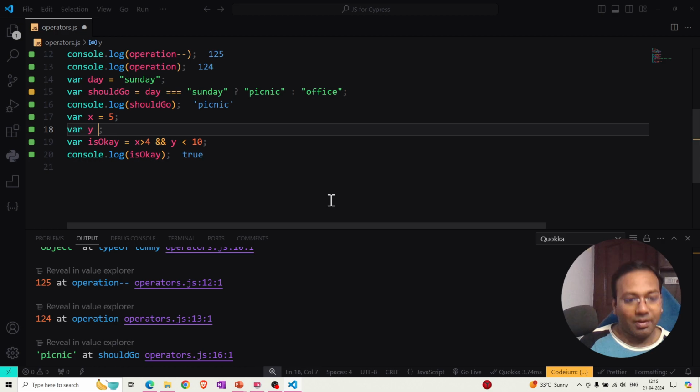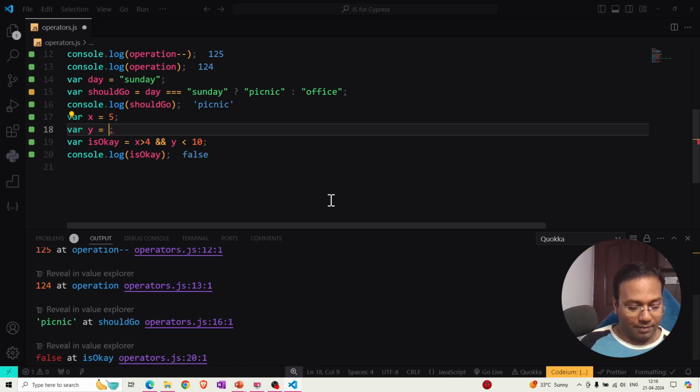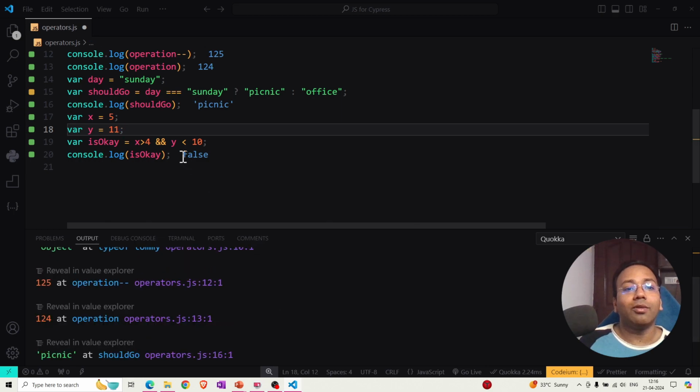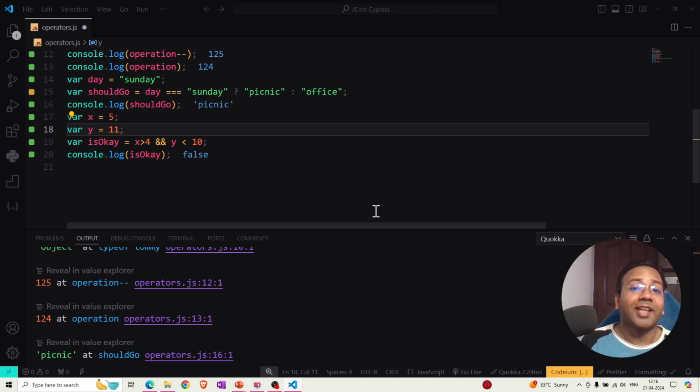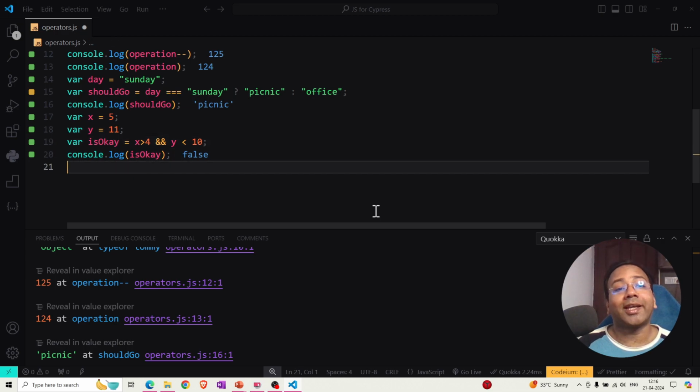For example, if I make this 11, this right statement became false. That is why this complete expression became false. So it's false because one of these is not true. If both statements on either side are true, then only AND will output true. But that is not the case with OR.